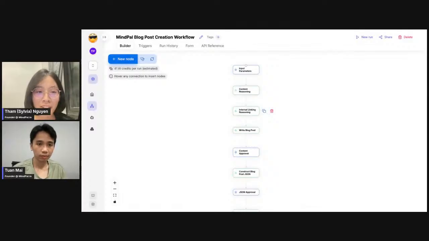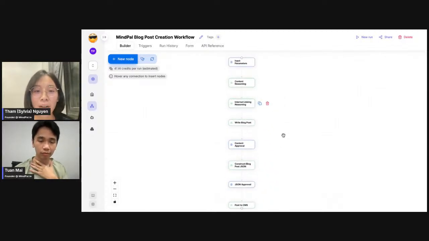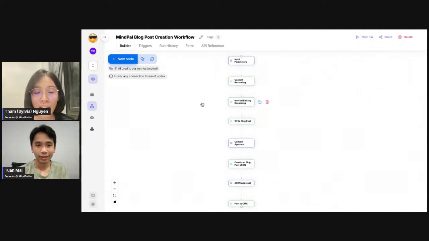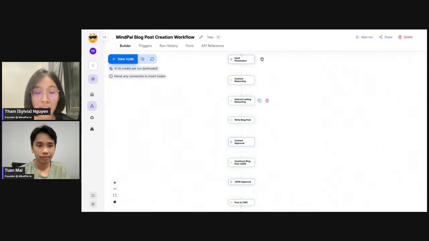Tuấn, can you see my screen? Yeah. So on the screen right now is the MindPal blog post creation workflow. This is an AI workflow we have built for internal use at MindPal, and we have been using this workflow almost daily, right? This AI workflow essentially consists of these steps on the screen.